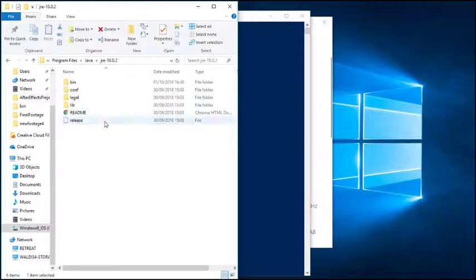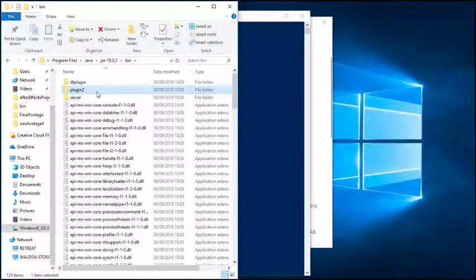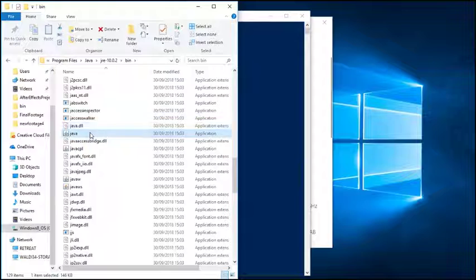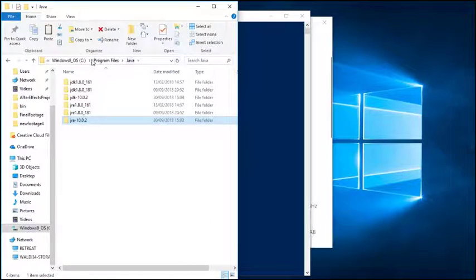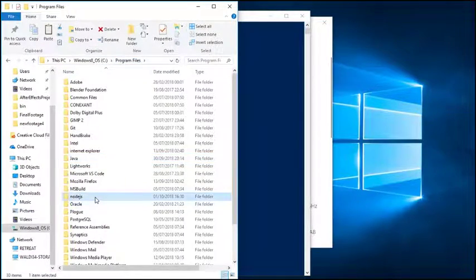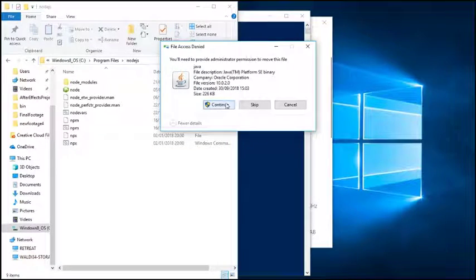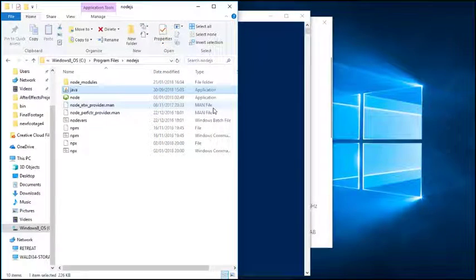Okay, so let me get my rogue Java application. I'm going to go into JRE 10.2, take this from the bin folder, look for Java here. I'm going to cut this, go into Java, go back to programs, and I'm going to put this in Node.js because that's exactly where Java belongs, in your Node.js folder.